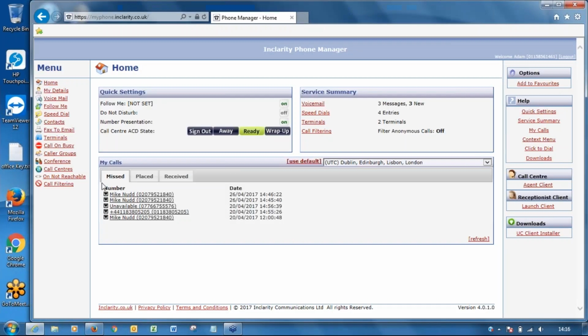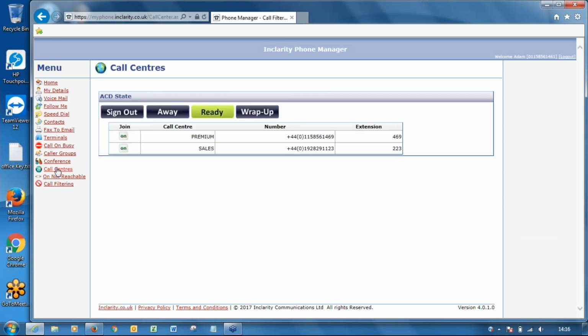And if I go back to the Phone Manager portal again, there's a call centers link here on the menu on the left-hand side, where you can see which groups you're a member of at any given time. So this guy is currently a member of 2 different call centers. He's joined to both, which means his available status is being advertised to both, but because I've been given permission to do so, I could toggle this off.